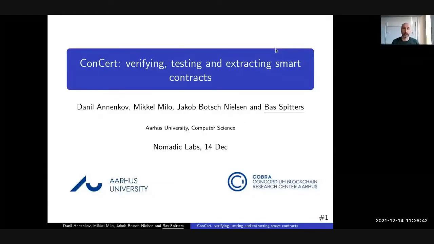Hello, thank you for the introduction. I'd like to tell you about ConCert. This is our smart contract certification framework, which we've built into the Coq proof assistant. And it's unique in the way that we can verify, test, and extract smart contracts.